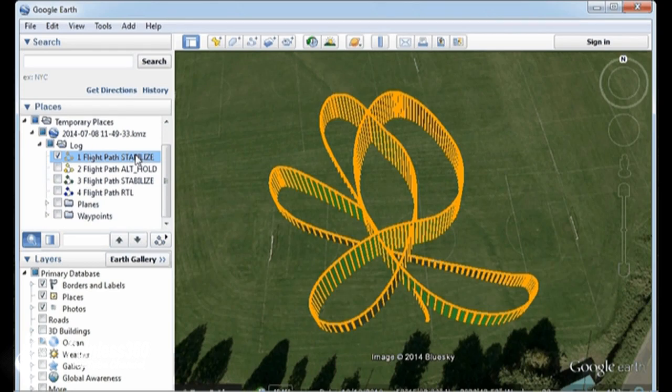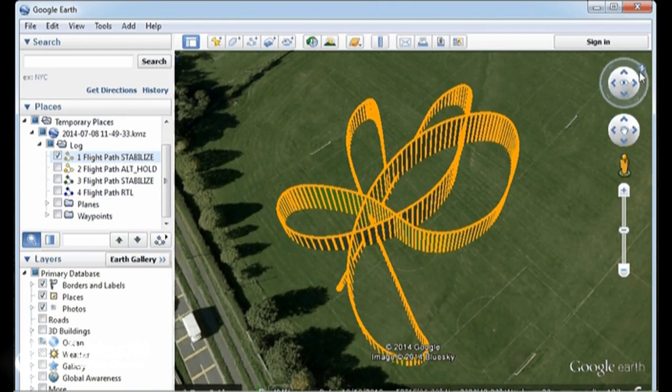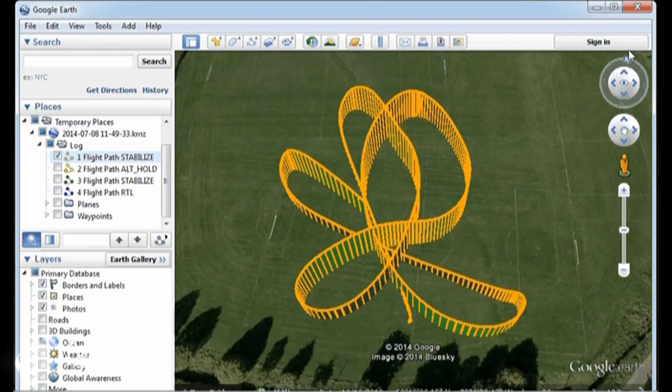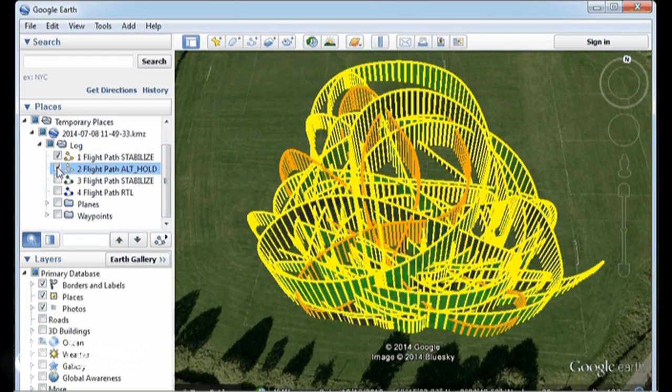So in this flight, for example, and let me just show you how cool this is, if you rotate around you can actually see the height. Looks like a fantastic roller coaster, doesn't it? But this is actually me just mooching around, making sure the craft is behaving. That is actually where I took off, and you can see that I've just been having a whale of a time flying around the field. Then once I'd finished in stabilize, I put it into altitude hold to play with that.